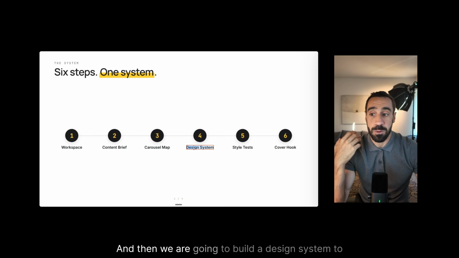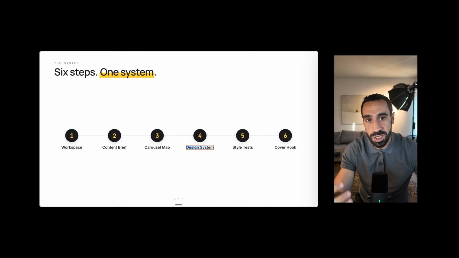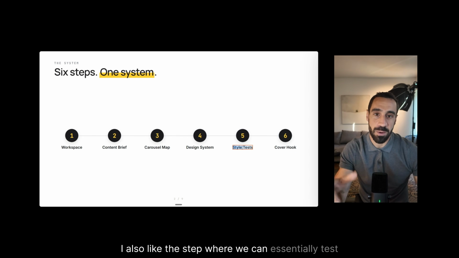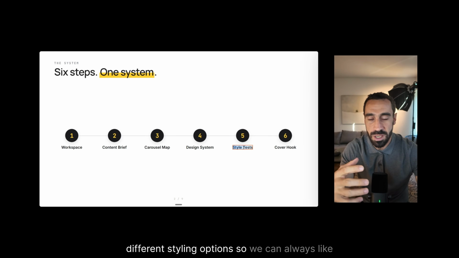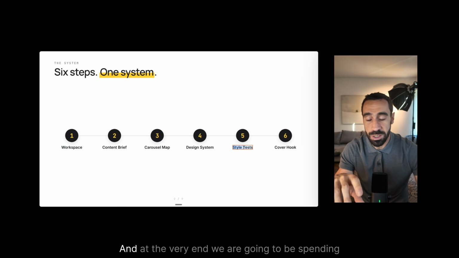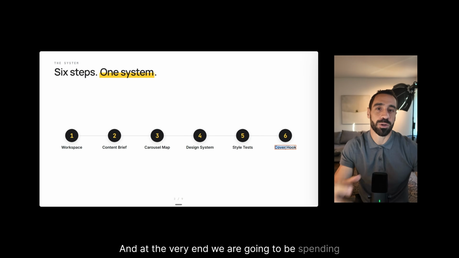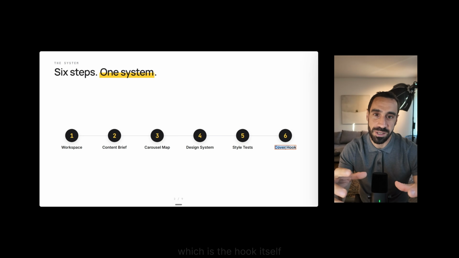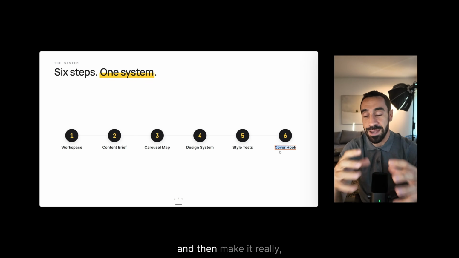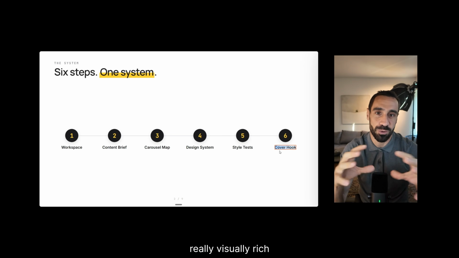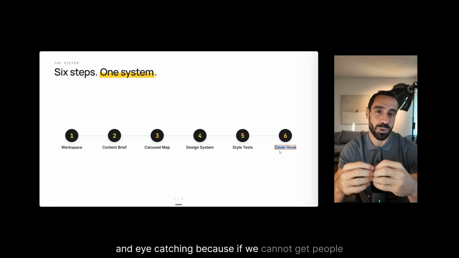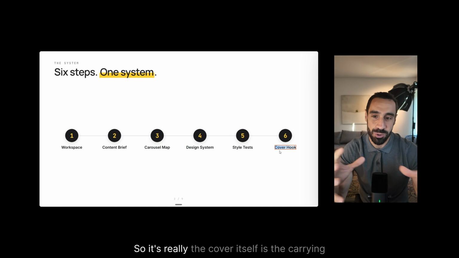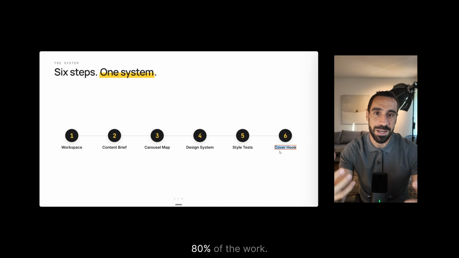And then we are going to build a design system to be able to create consistent, repeatable carousels. I also like the step where we can essentially test different styling options, so we can always find a better option. And at the very end, we are going to be spending a special amount of time to make sure our cover slide, which is the hook itself, is really, really visually rich and eye-catching, because if we cannot get people past our cover, the rest of the slides don't matter. So it's really the cover itself that is carrying 80% of the work.